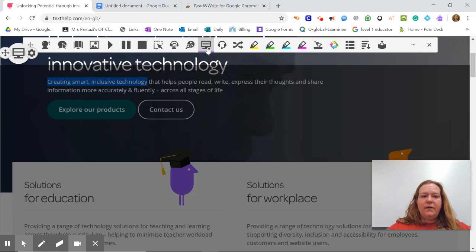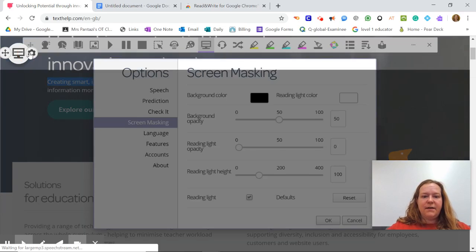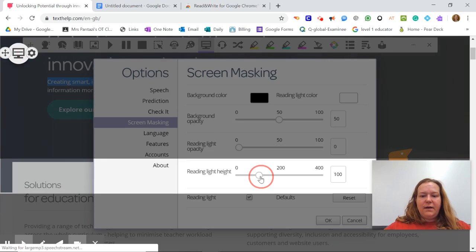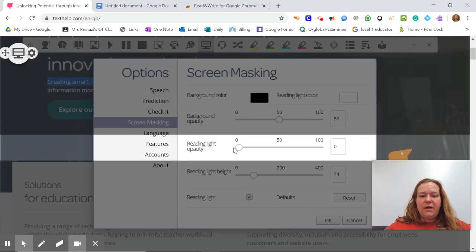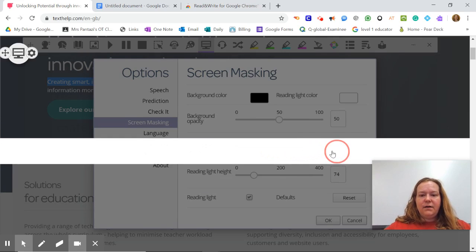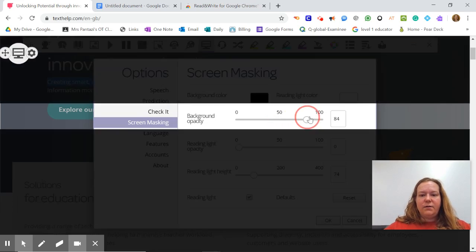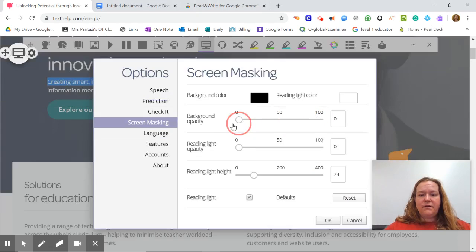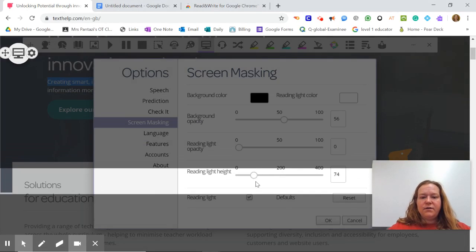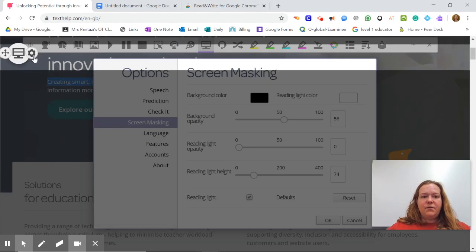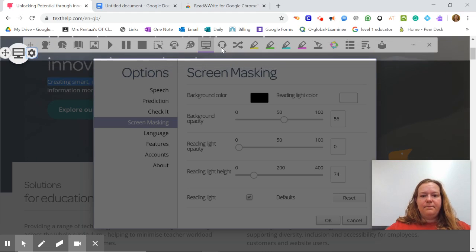There is a screen mask here, and you can change the settings on that. So you can make it smaller or larger. You can change the opacity of the reading light. You can change the background, so you can totally make it so that nothing else is showing. You can change the colors. So that's a really cool option there.